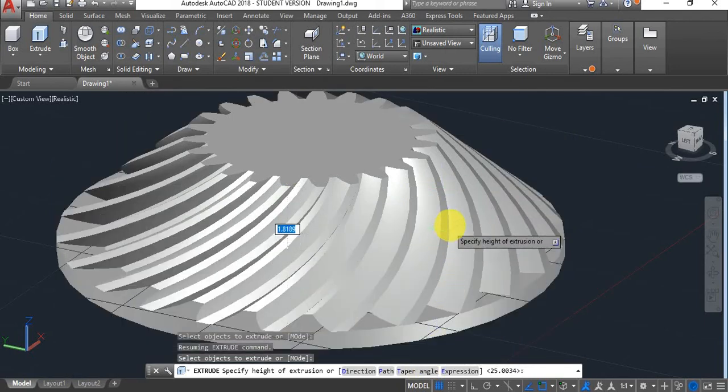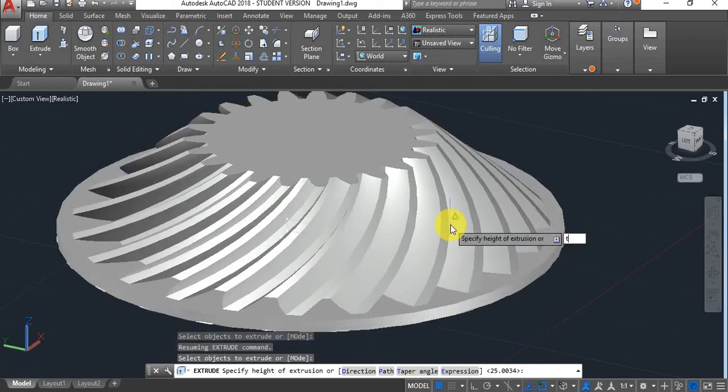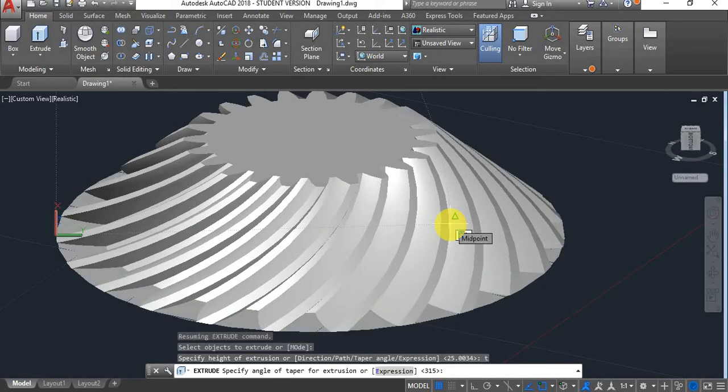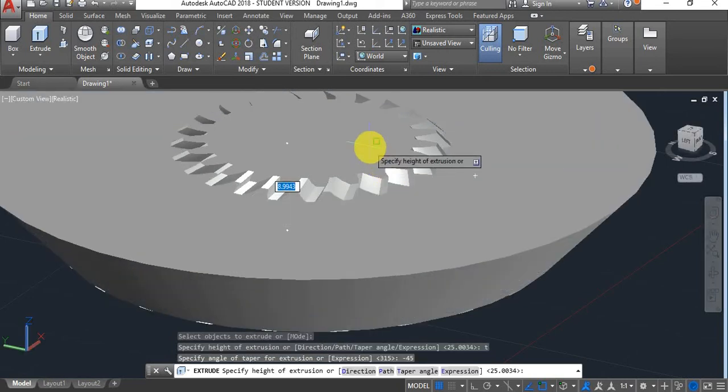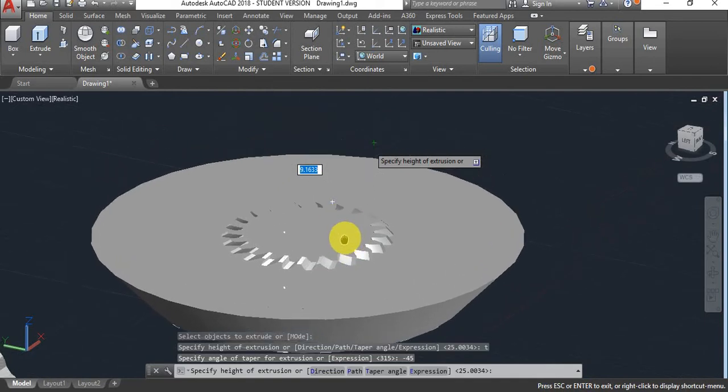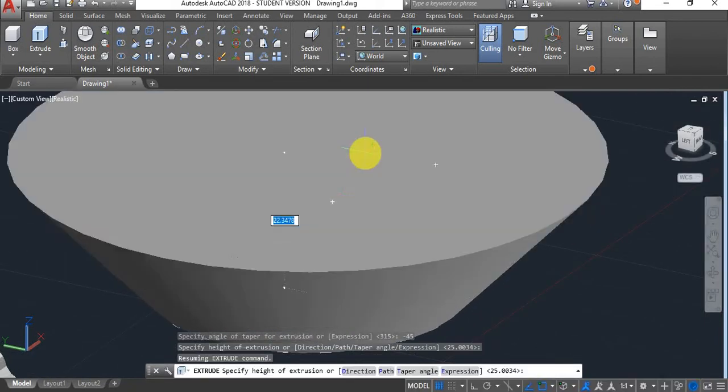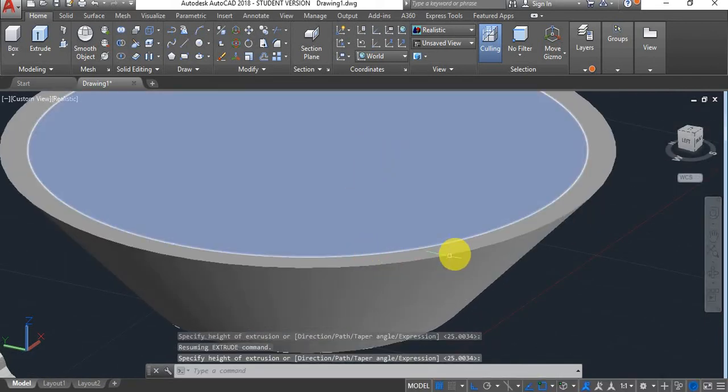Taper angle, so that's T. Enter. Minus 45 degrees. Enter. Up to here.